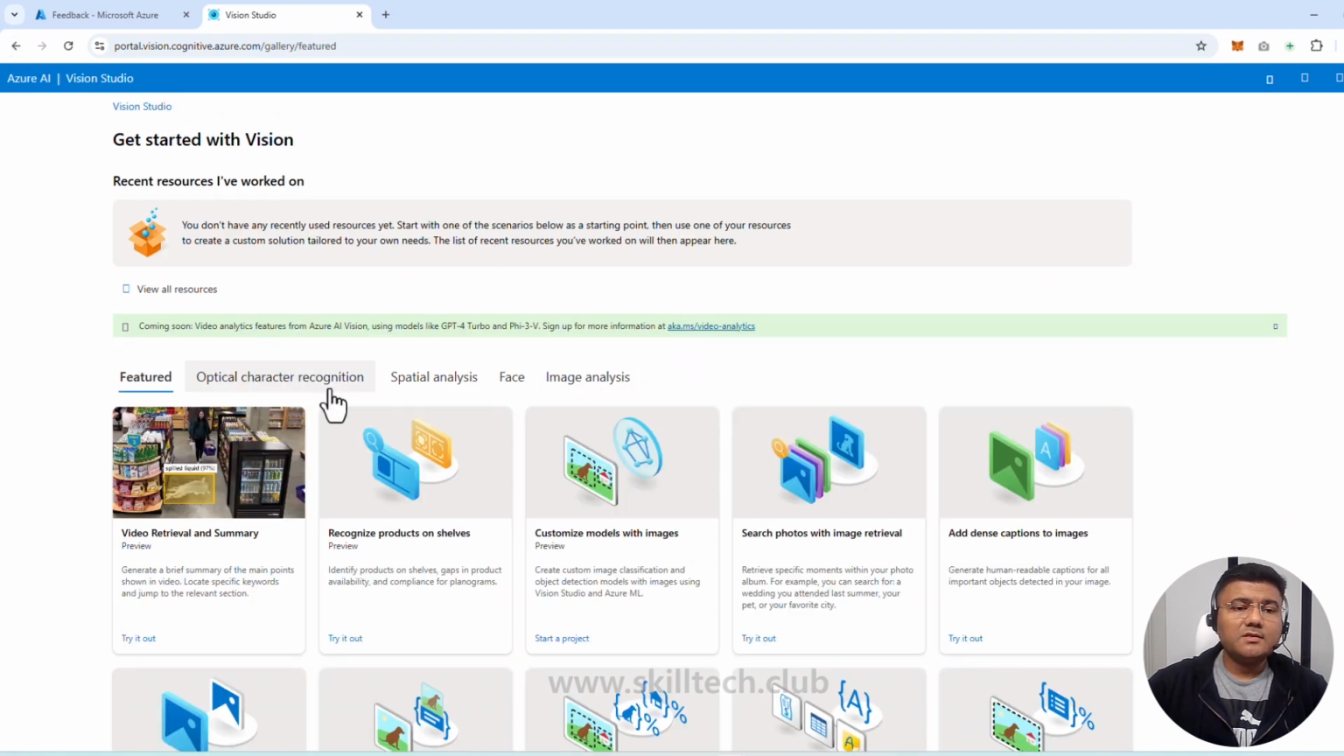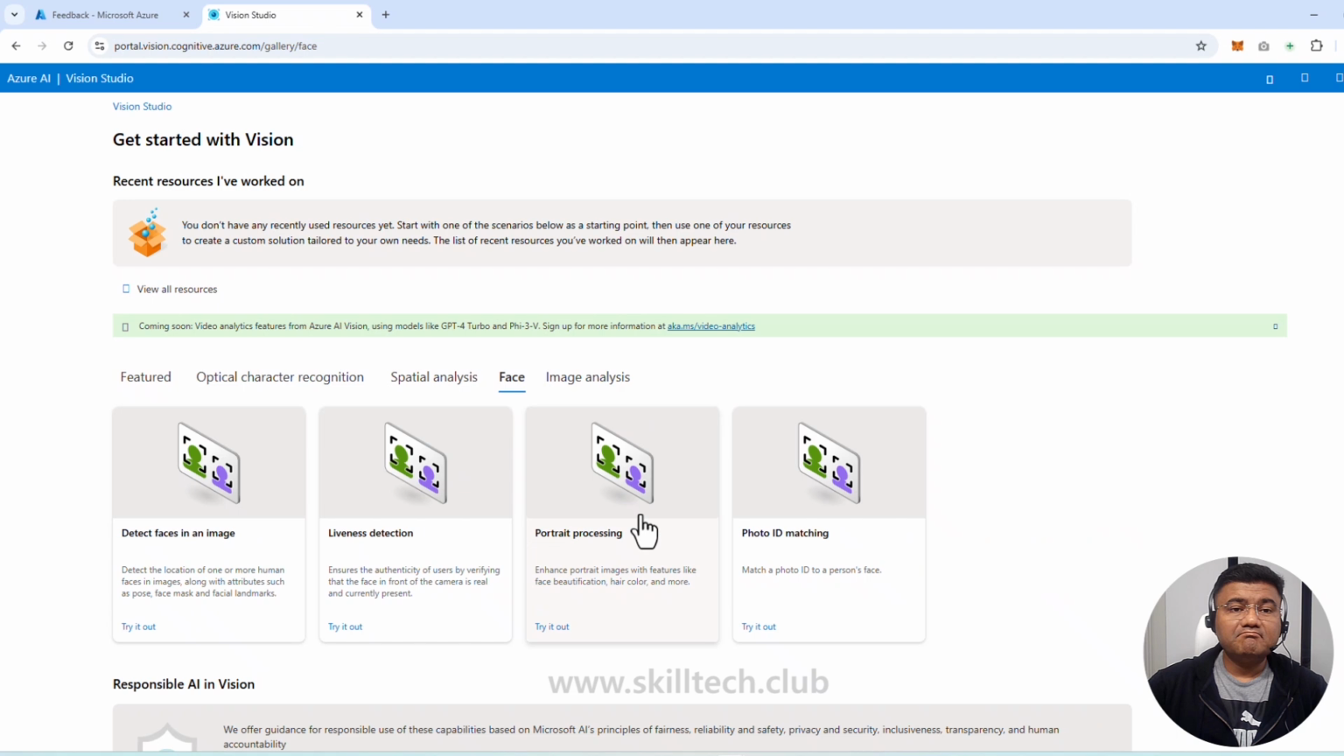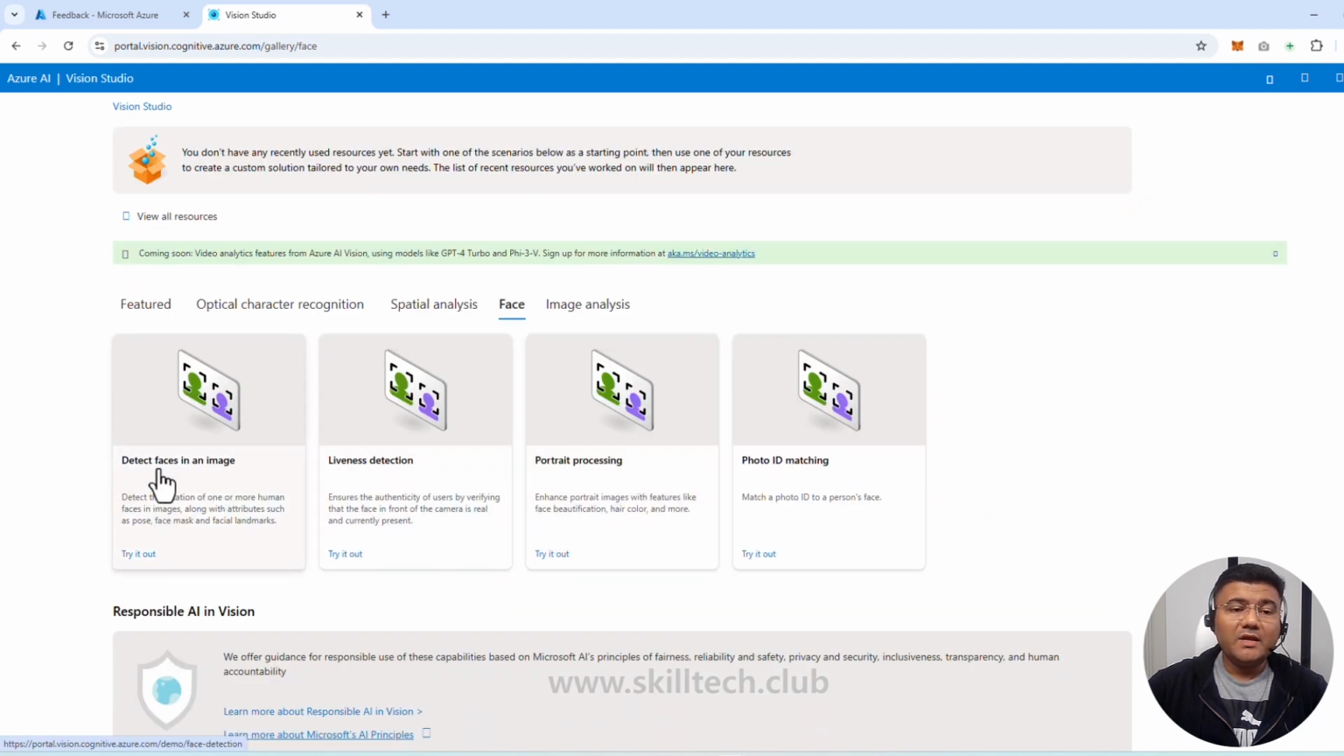After image analysis and OCR, which is optical character recognition, you can also try spatial analysis. You can try face recognition and face detection. But remember one thing: in detecting faces and trying other things with the face, you can try some of these with limited privileges, because face detection and face identification are two different services in Azure AI. Face detection is globally available, but face identification is not globally available. You have to request it from Microsoft, and only then will you be able to use it.